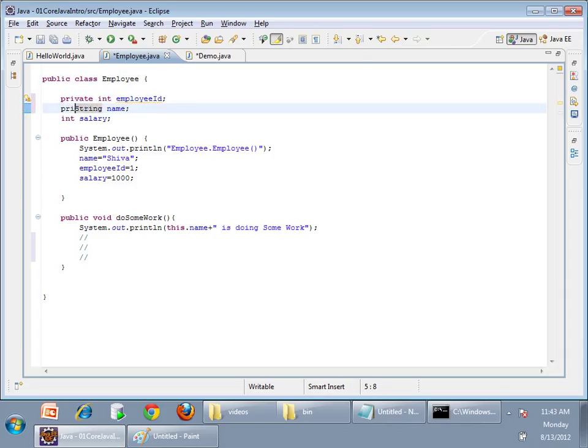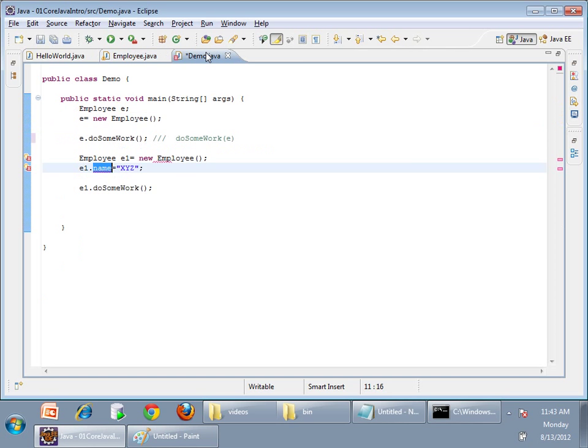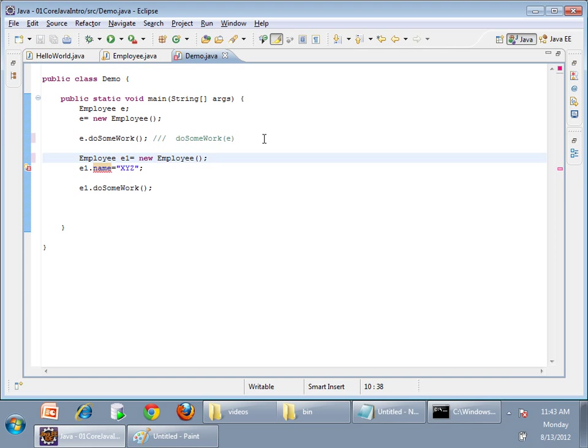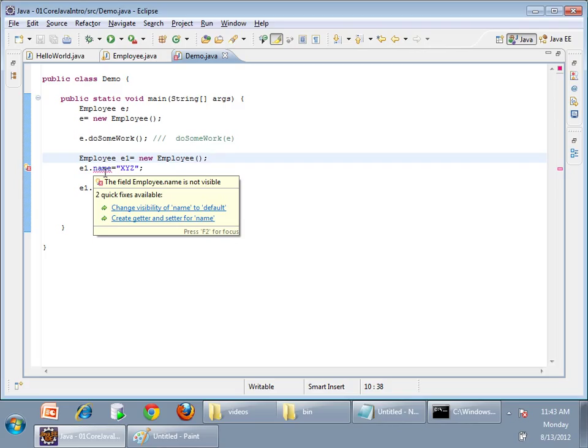There are 4 access specifiers in Java. I'll be talking about all of them slowly, one by one. Right now I just introduced private. So now, as I made name private, see here I got an error. I am now not able to access e1.name because the field Employee.name is not visible outside.